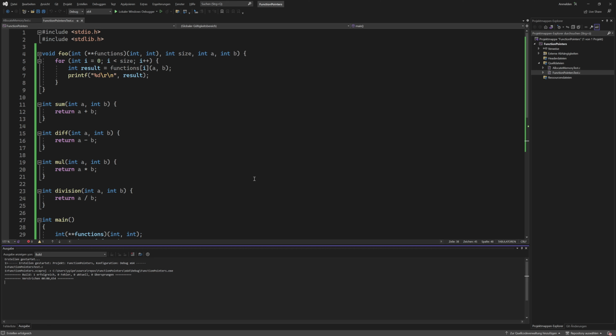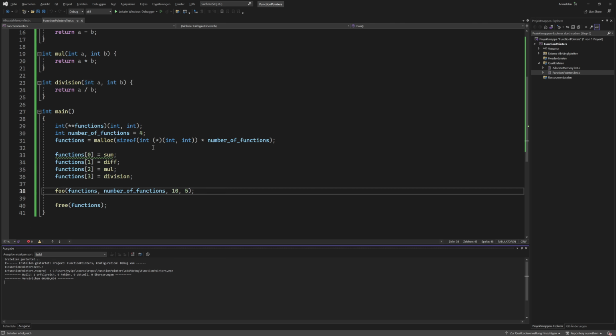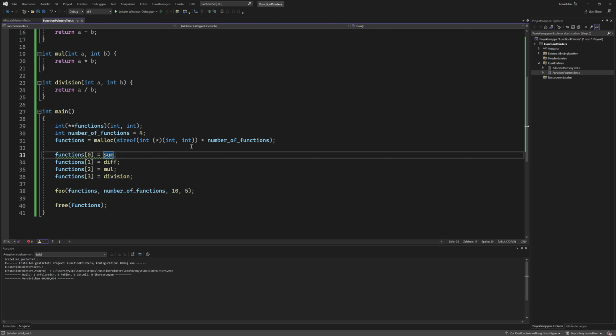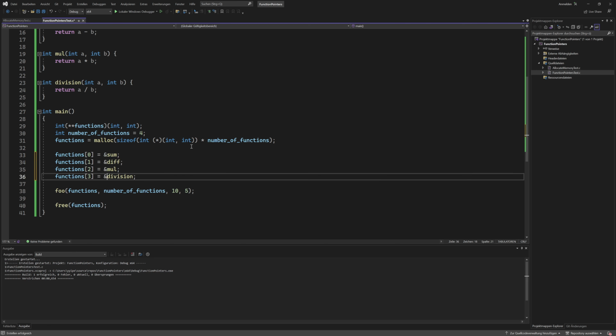So this was a short example on how to use a more sophisticated and more complex example for function pointers. We have a single variable which stores pointers to functions. We need to allocate the right size, so hence we use the sizeof operator with the right signature, and then we have the number of functions. We free our memory, we assign the functions. We could maybe assign the address, so it still works, yes.